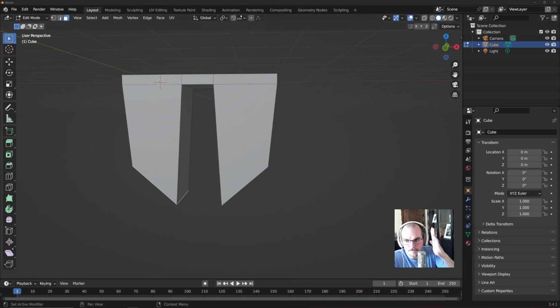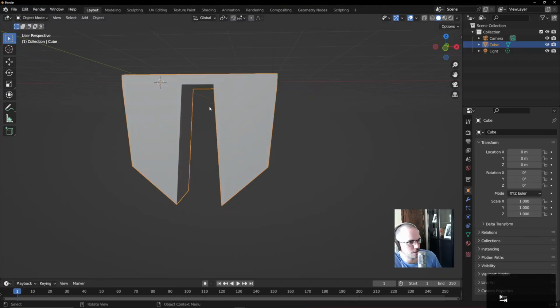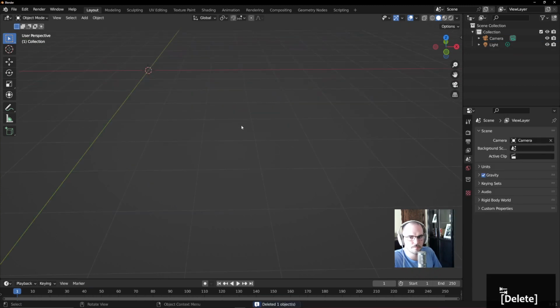Okay, but I have a better way to do this exact thing, and I'll show you why. So let me show you how. Let me delete this. Okay, first a little bit of explanation. Modifiers. We're talking about modifiers. So a modifier is something that you attach to an object that changes it in a variety of ways, but it is non-destructive, which is the key thing.